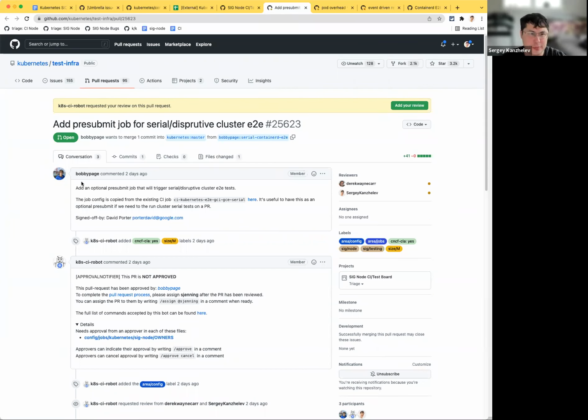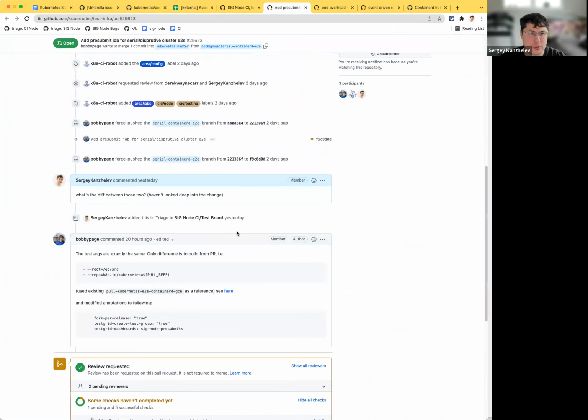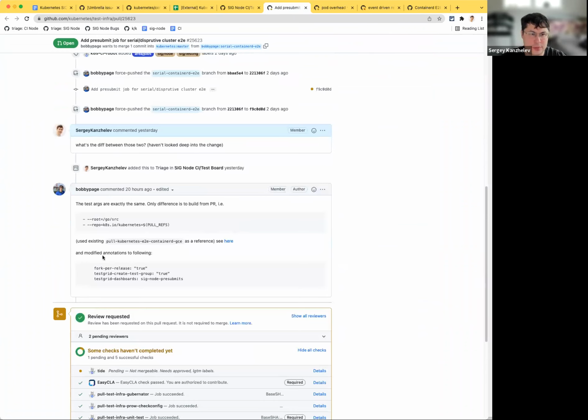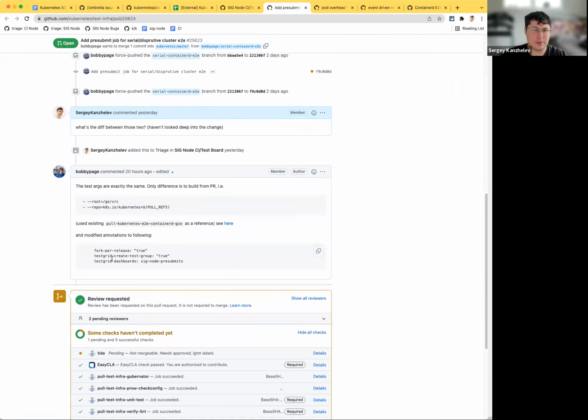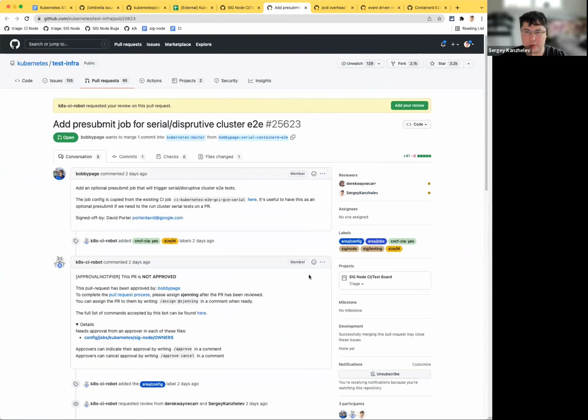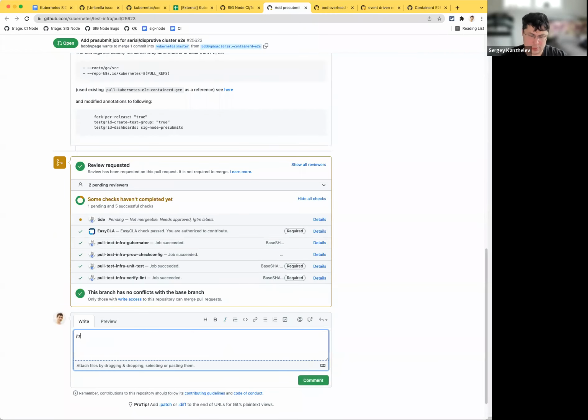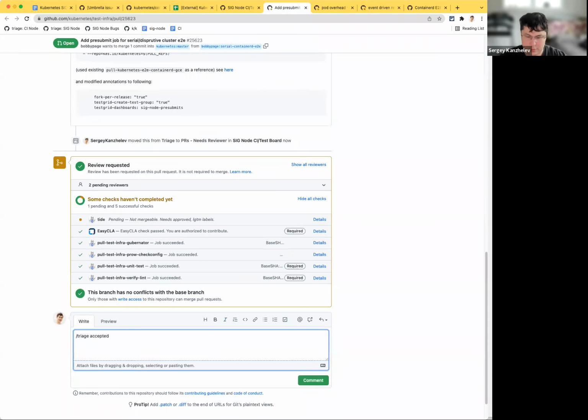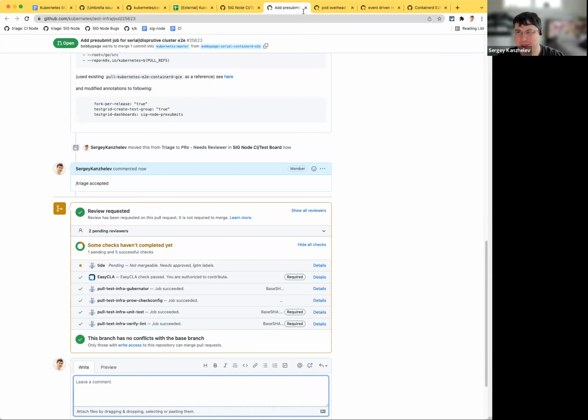Okay, this is what David mentioned yesterday on the SIG Node call. New serial job for new cluster serial job. Okay. So, okay. The more pre-submits, the merrier. The more working pre-submits, the merrier.